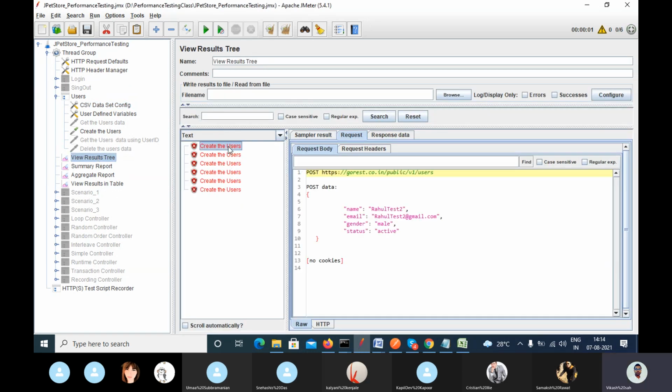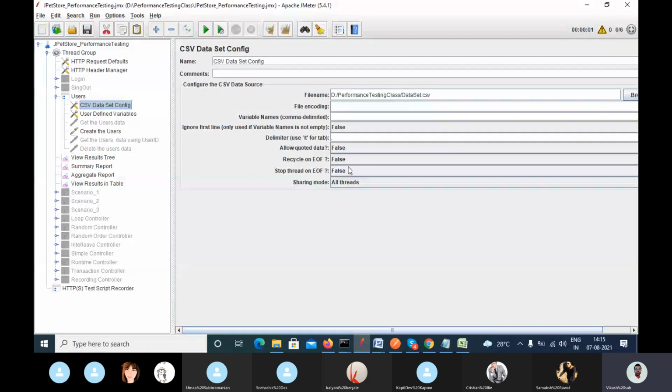You can see it here: Rahul test 2, Rahul test 1, Rahul test 3, Rahul test 5, and Rahul test 4. You can see the value, it does not take any value. It's terminating there only, so it will not take any value. So generally we select this as true.